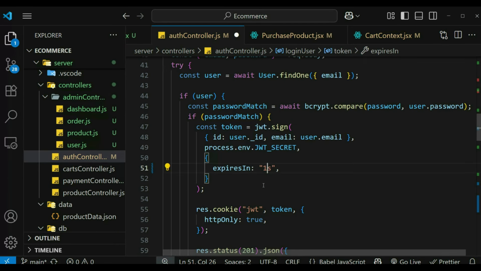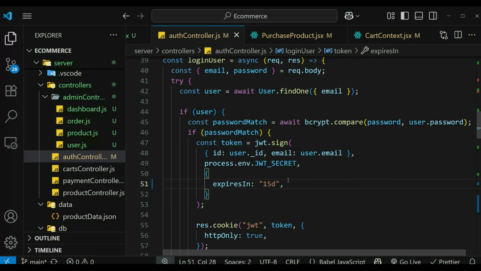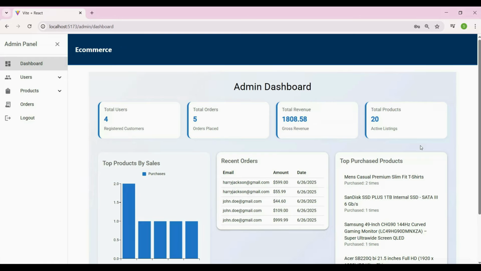And I can include the expiry time to 15 days. So that's all for our admin panel. In this video, we successfully implemented admin panel for our MERN e-commerce project.